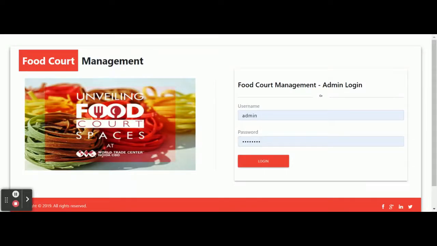Hello friends, welcome again. This is my new project, Food Court Management System, and I have developed this project in Node.js, Angular, and MySQL. The Node version I am using is 14, the Angular version is 1.11, and the MySQL version is 5.6.